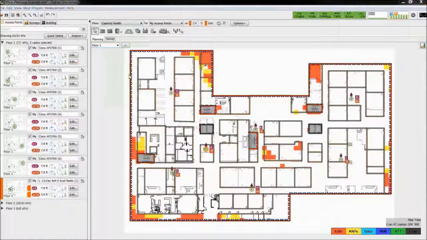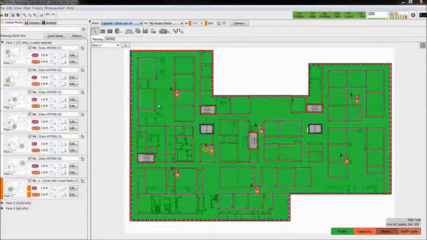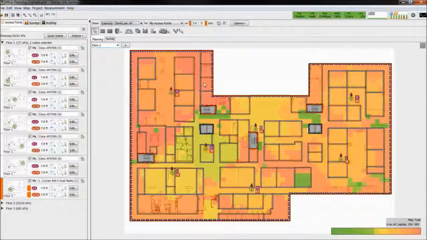Now let's move on to capacity health to see if we meet the requirements, and capacity clients per AP to see if any AP has too many clients. Network optimization is often an iterative process that requires you to tweak the design multiple times.